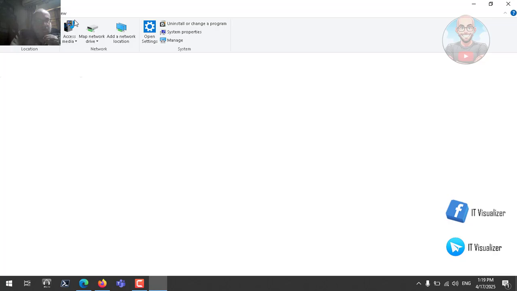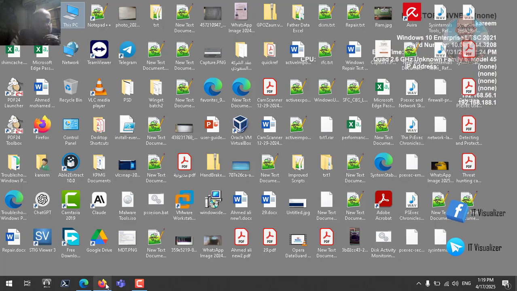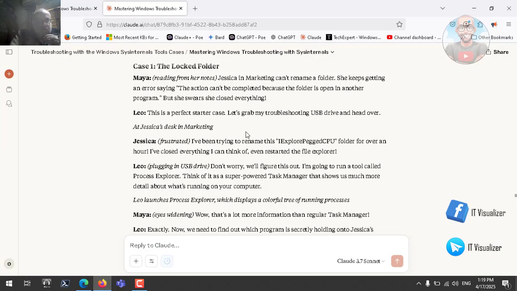This is called the File Explorer, and actually restarting it can solve a lot of these lock problems. Restarting the File Explorer or Windows Explorer can solve a lot. So, plugging in the USB: don't worry, we'll figure this out. I'm going to run a tool called Process Explorer, like a superpower Task Manager that shows us more detail about what's running on your computer.